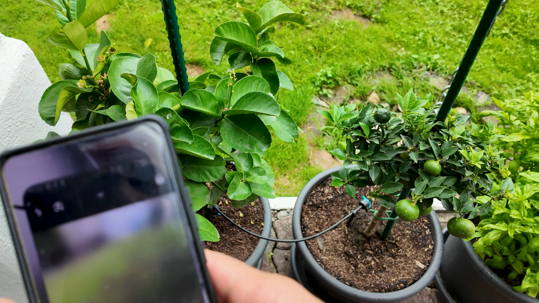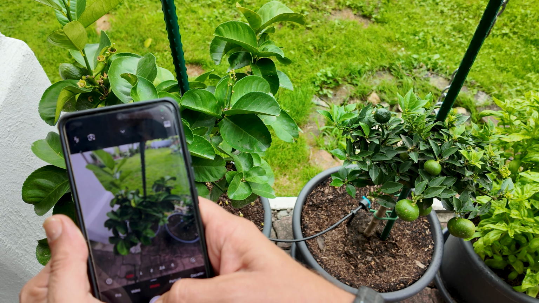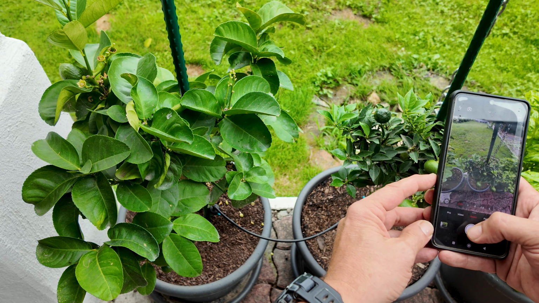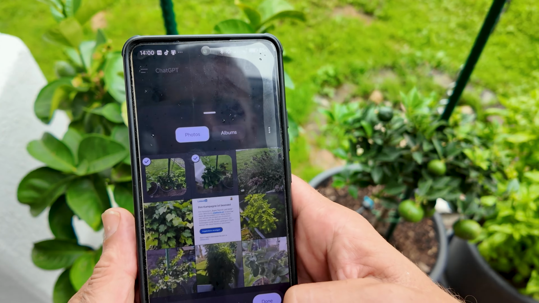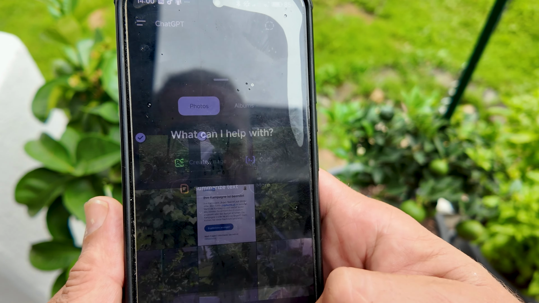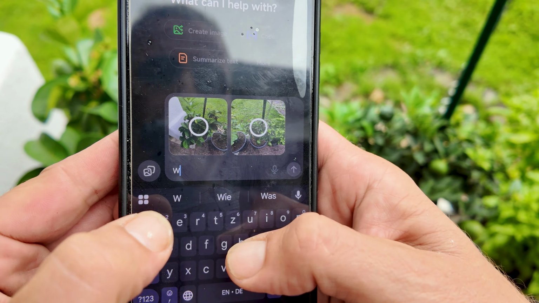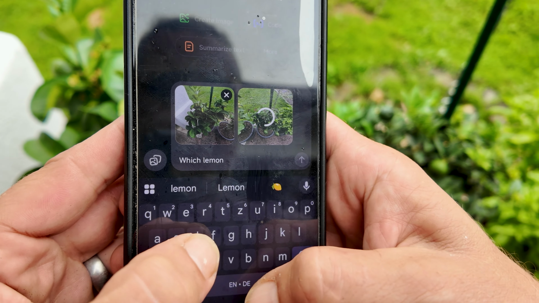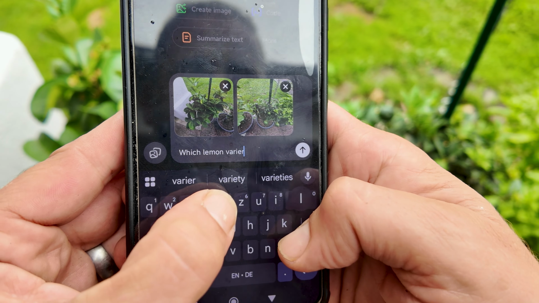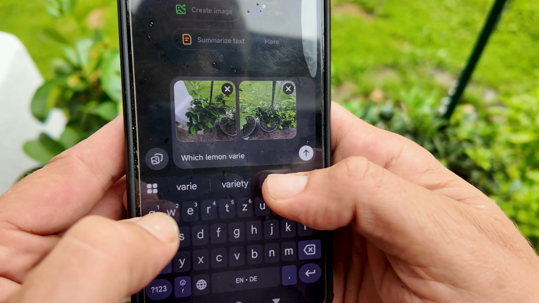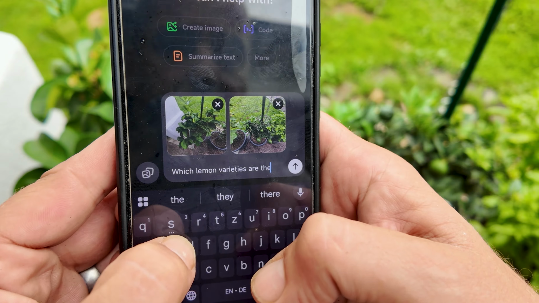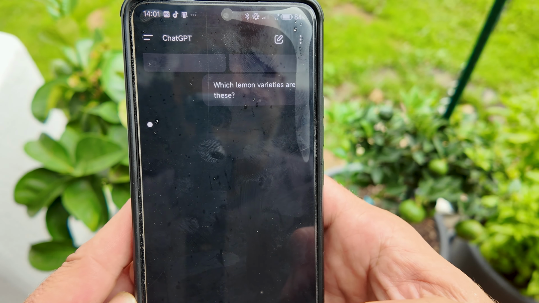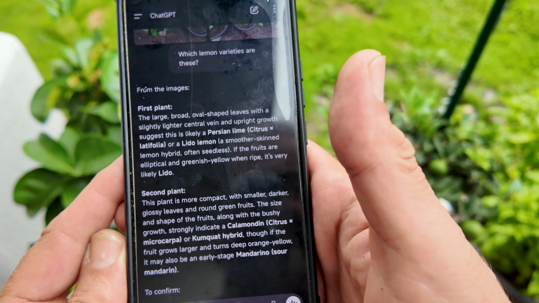I'm now going to take two pictures. ChatGPT, 1 and 2. I selected the two photos I just took. Which lemon varieties are these? So let's find out. So here we have the result.